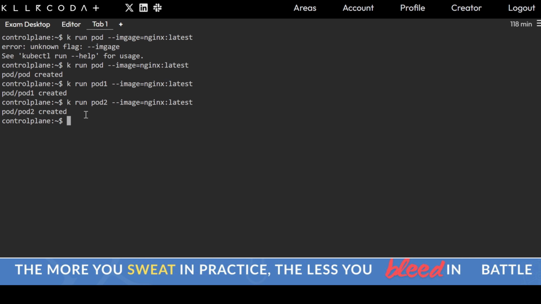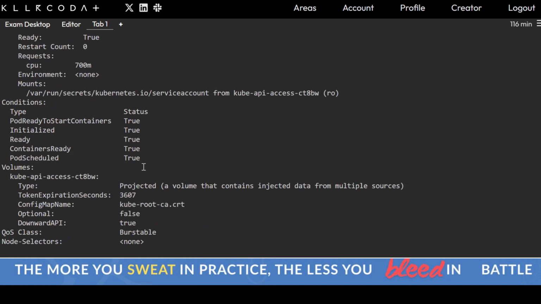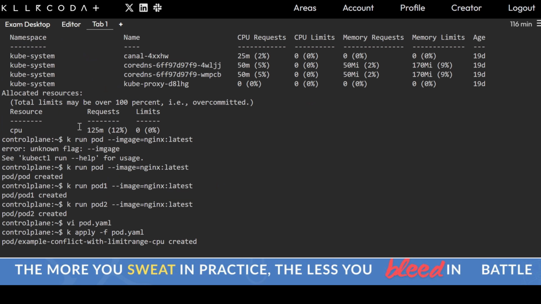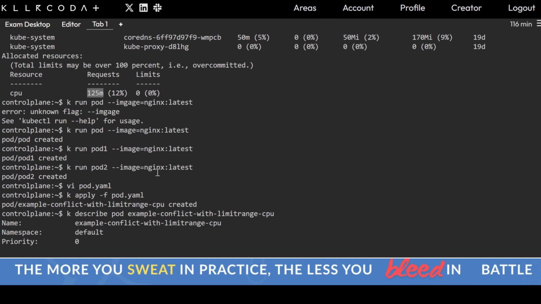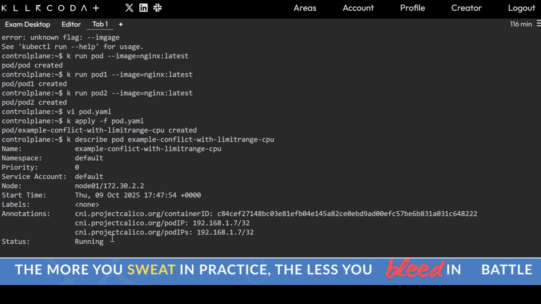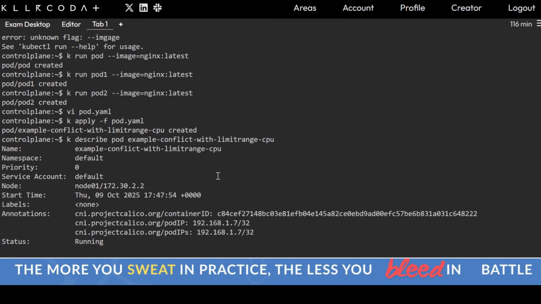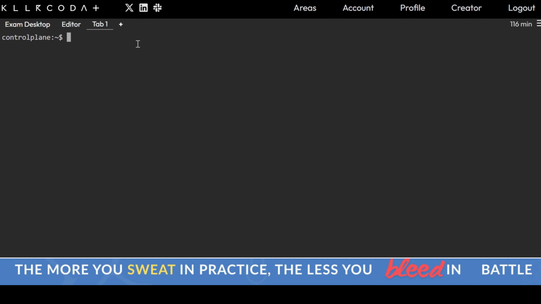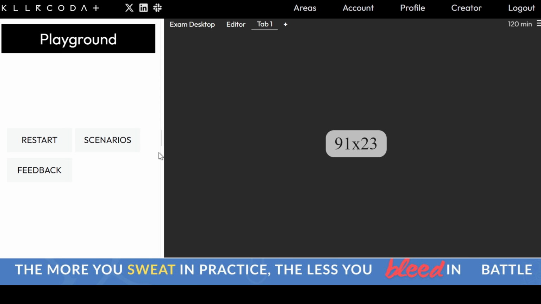But when we create a pod and we increase its requests and limits, it is known as vertical pod autoscaling. So we can summarize it as many pods, big pods, and node addition. First I'll refresh the environment. Instead of doing all this, I'll just refresh it so that I get a fresh environment.